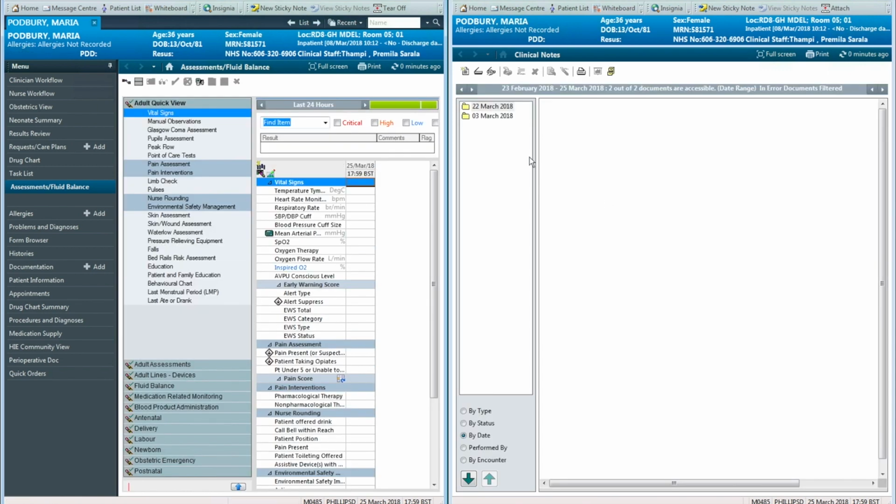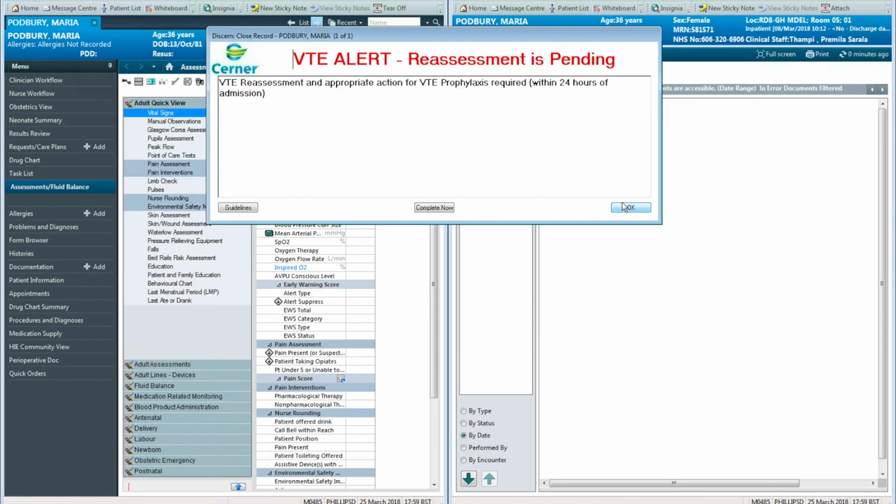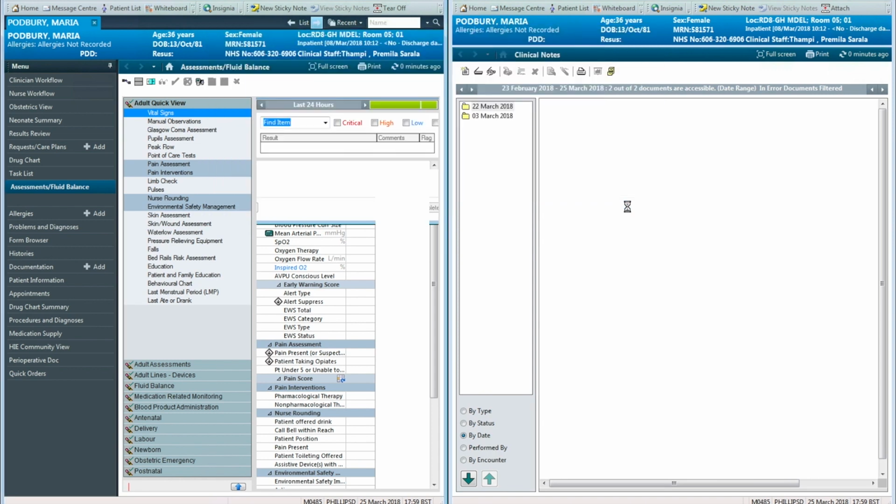So here we go, we have the next patient open. A few VTE assessments overdue here.